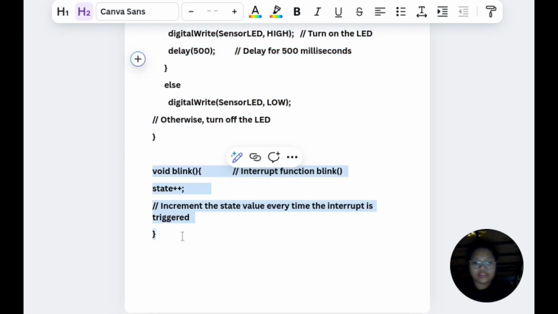Then lastly, this is a special function called an interrupt service routine, or ISR. It runs automatically every time the interrupt is triggered by vibration. The only thing it does is state++, which increases the value of the state variable by 1. This is how the loop() function knows that a vibration has occurred.